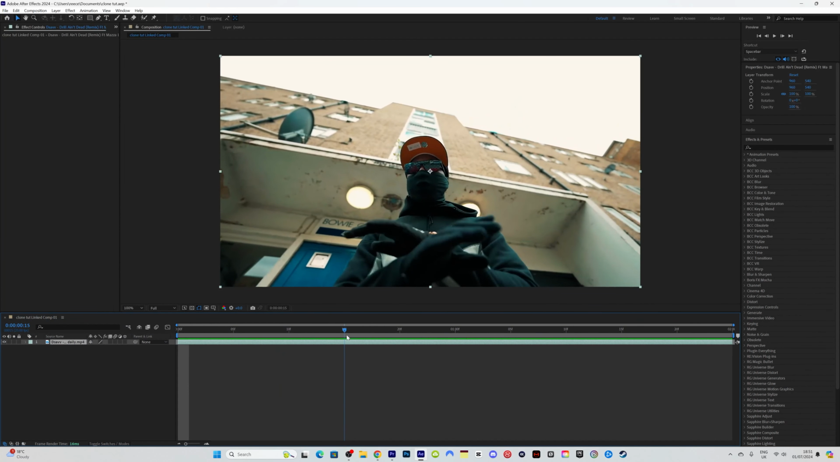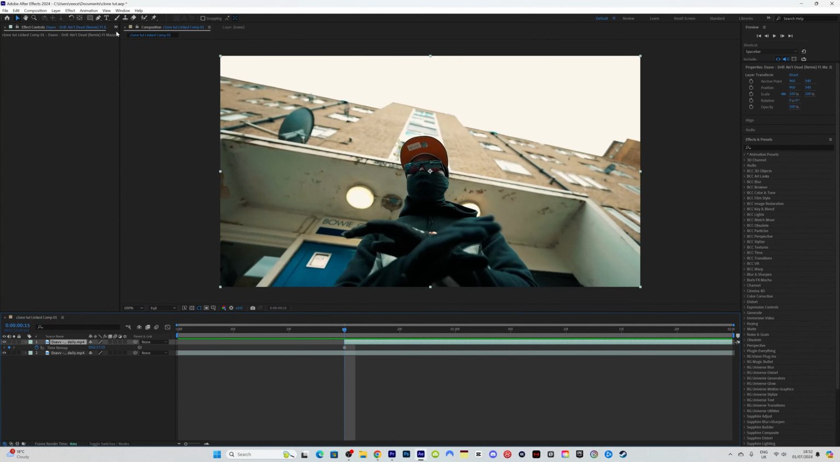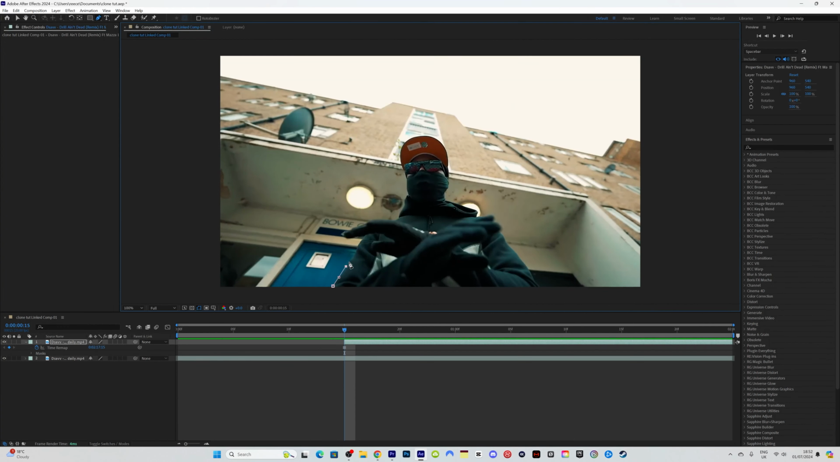So once you're in After Effects, you want to duplicate your layer and drag the first top layer to around here. Right click, time, and freeze frame. Next thing you want to do is go to your pen tool and mask out your subject. I'm just going to do this rough, but make sure you take your time.